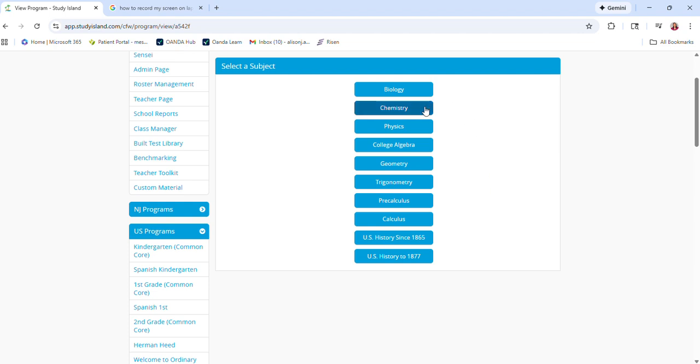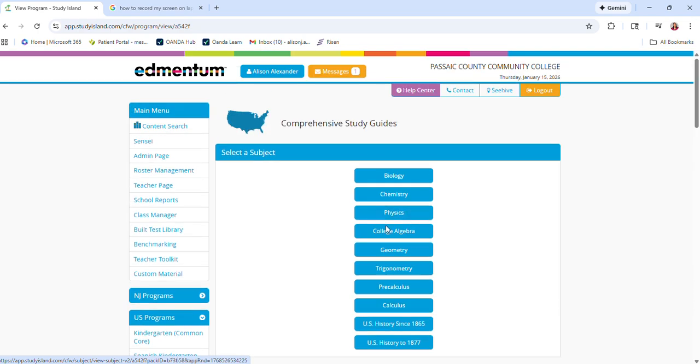You have biology, chemistry, physics, college algebra. This would be great for 12th graders. Geometry, trigonometry, pre-calculus, calculus. So this is Study Island. This is just a brief overview of it.